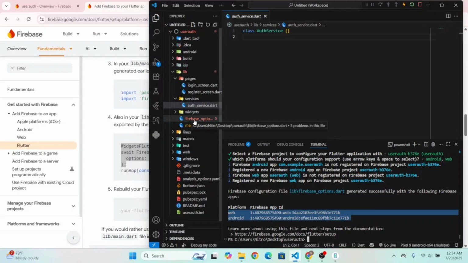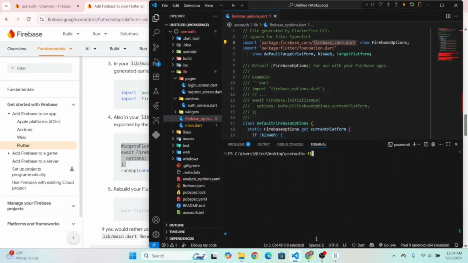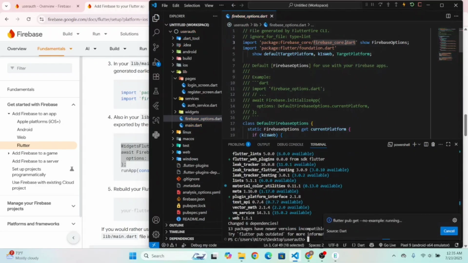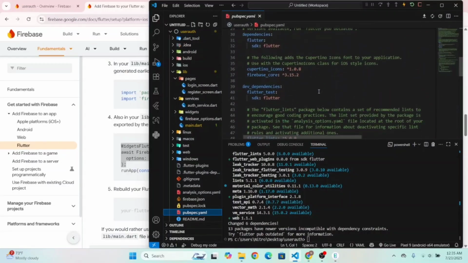Before that, as you can see, this new file has been created and we've got this file missing. So let's add this file also. Run this command: flutter pub add firebase_core. I guess it will be added to our Flutter app. As you can see, this package has been added to our Flutter project.